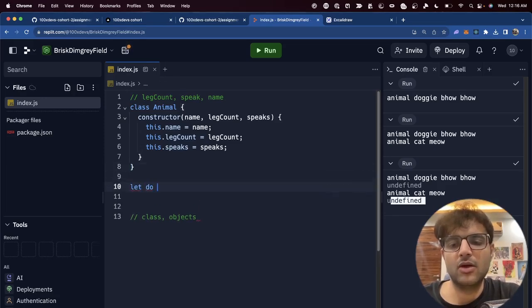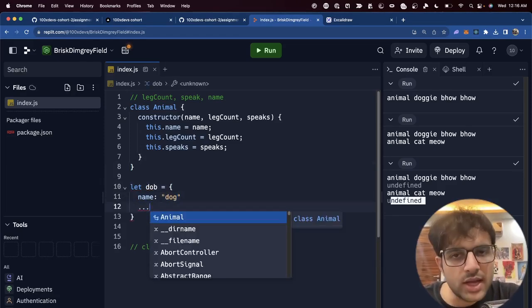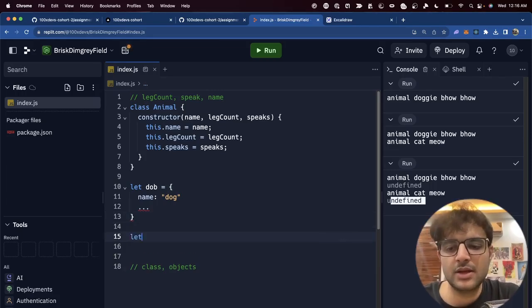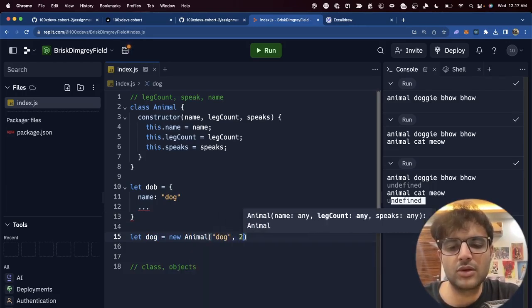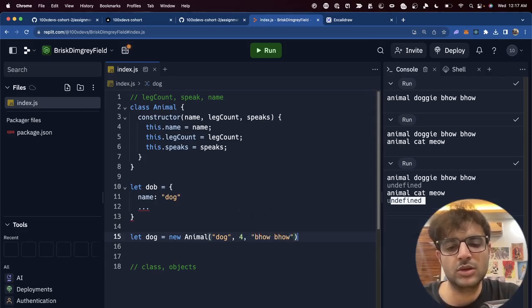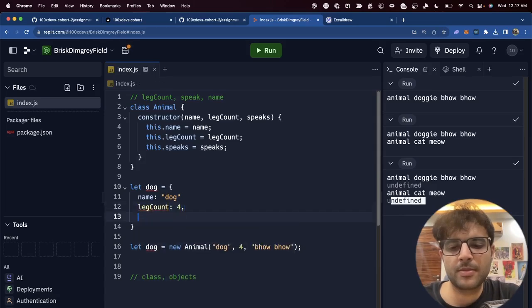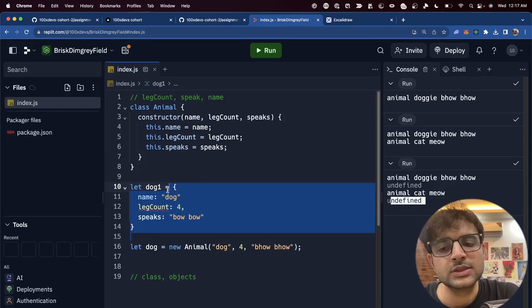Let dog equal to name dog, and the rest of the properties. Don't create it like this. Create it like this. Let dog equal to new Animal with the name dog, with the leg count 2, with the dogs have 4, and speaks wow wow. Don't do this. Do this.